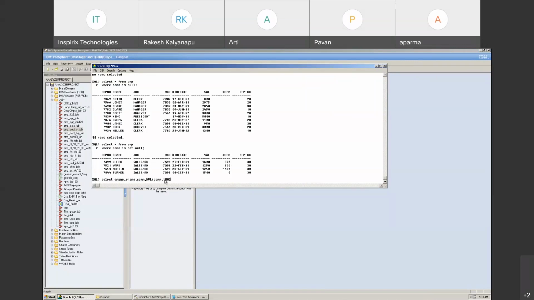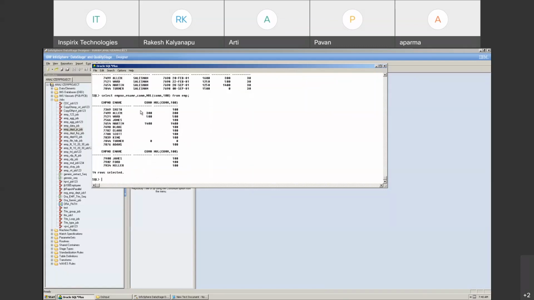NVL of column name, comma, 100. If this column is null, 100 will be given to that column. So if you see the output, you will understand. You see, this is the original commission. This is the new commission after I applied the function. So what I said is, if commission is null, then give 100 rupees as a default commission. If commission is not null, then the same values will be given. That's what the NVL function in Oracle does.